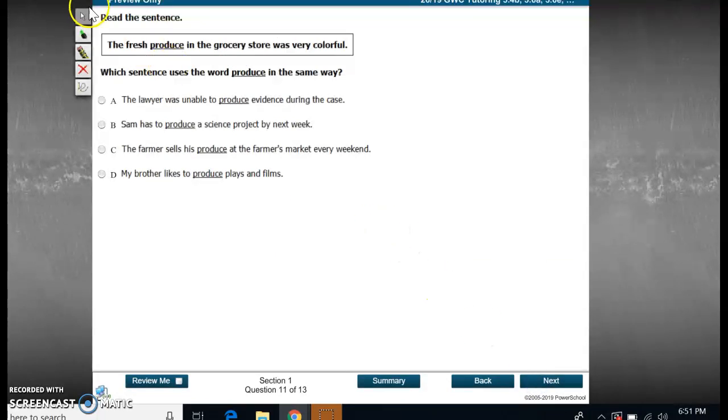Question 11. Read the sentence. The fresh produce in the grocery store was very colorful. Which sentence uses the word produce in the same way? A. The lawyer was unable to produce evidence during the case. B. Sam has to produce a science project by next week. C. The farmer sells his produce at the farmer's market every weekend. D. My brother likes to produce plays and films.